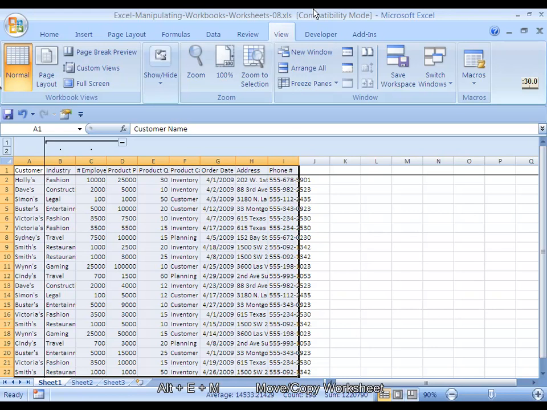Okay, and here's what I want you to do for the exercise for this one to practice some of the keys that we just learned. Get your sheet 1 highlighted. So if you're just starting out and you haven't done anything to your file yet, it should already be highlighted with the tab at the bottom here. But make sure your sheet 1 is highlighted. And then I want you to create a copy of this and put it at the end of the worksheets in the file.